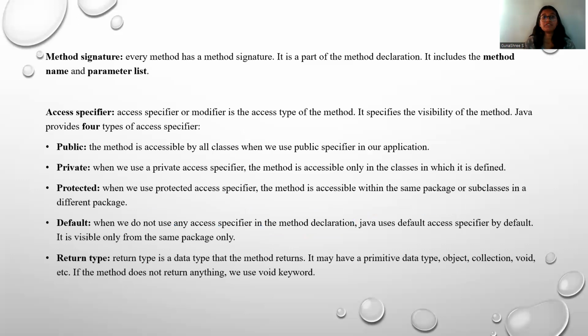What is a method signature basically? Every method in Java will have a method signature that is a part of the method declaration. It includes the method name and the parameter list altogether. So what is an access specifier? It is a specifier or modifier which tells us which access type the method has. It specifies the visibility of the method. Basically, Java has four different access specifiers: public, private, protected, and default.